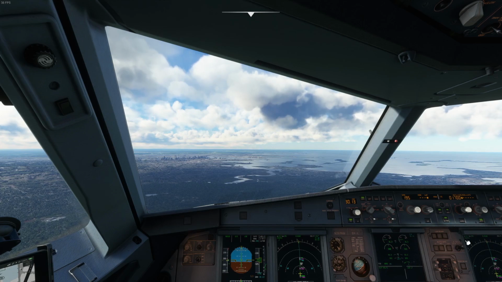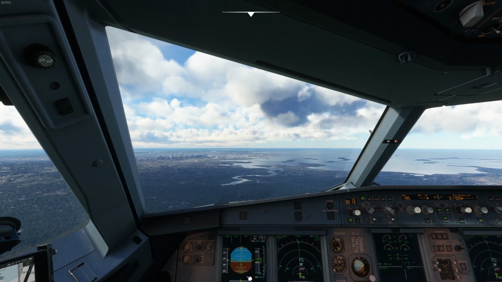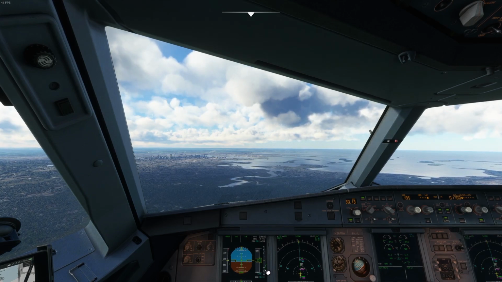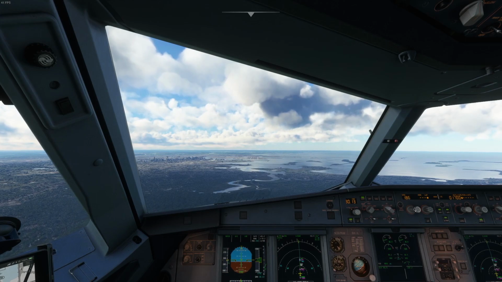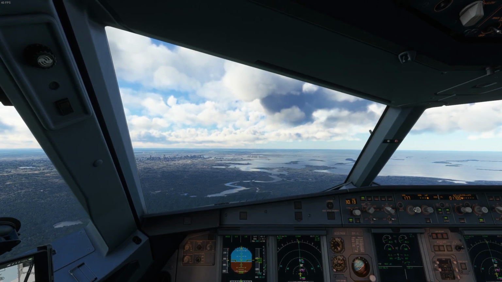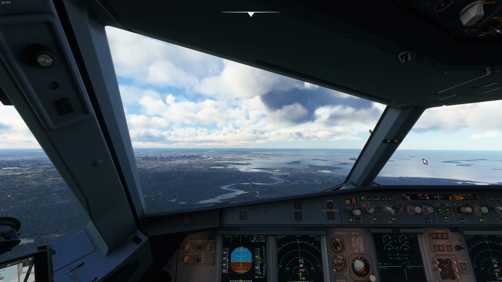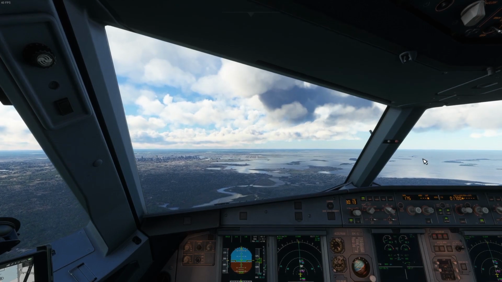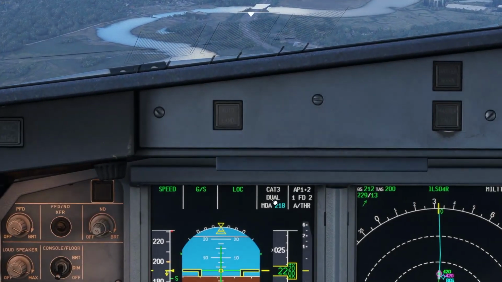So it does say Cat 3. I don't know why ILS is blinking here. I don't know if that's telling me that we're on the ILS or what the deal is with that. But we're going to go ahead and bring our speeds down some more. We can go ahead and drop our gear. Get these down to about 175. It does say that we are on a Cat 3 dual approach.